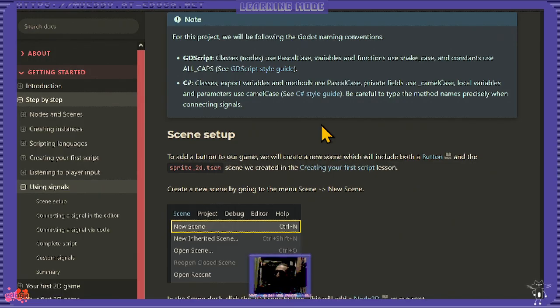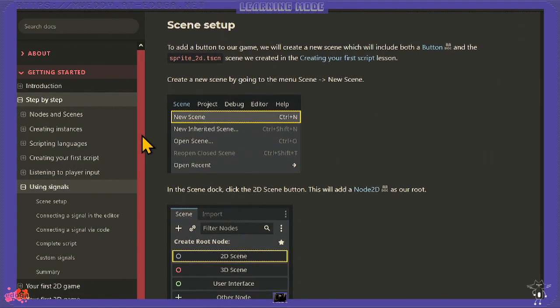Scene setup. Okay, so setting up a new scene. To add a button to our game, we will create a new scene which will include a button and the Sprite2D.tscn scene we created in the creating our first script lesson. Create a new scene by going to the Scene menu, New Scene.